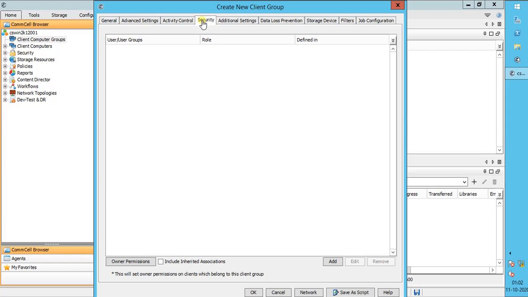Security tab. This tab provides the assigned user group with their roles. User or user groups displays the names of the users and user groups who have permissions on this group. Role displays the names of the roles that are associated with the user or user group. Defined in lists the COMCEL entity where the security association is defined. We will discuss them in a bit.